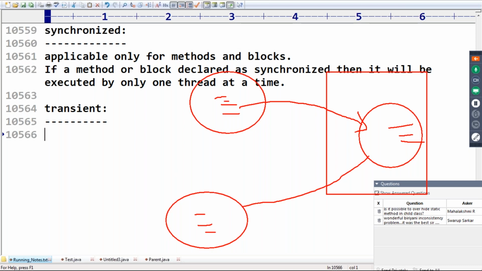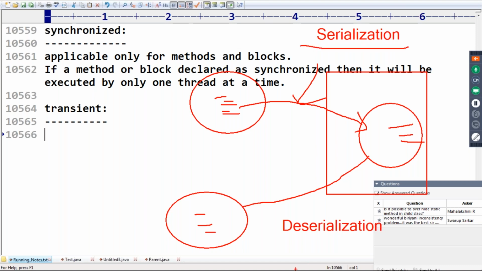Now, saving an object to a file, this process is called serialization. Next, reading the state of an object from the file is called deserialization. Remember that. The first one is serialization, the second one is deserialization. Deserialization means the reverse operation. Reading the state of an object from your file is called deserialization. Saving the state of an object to your file is called serialization, right?